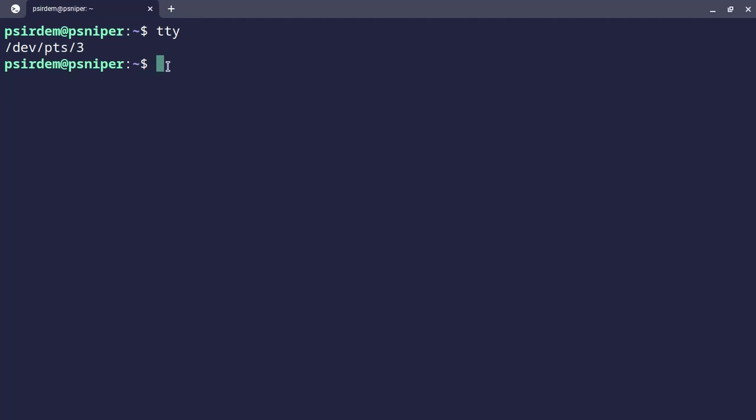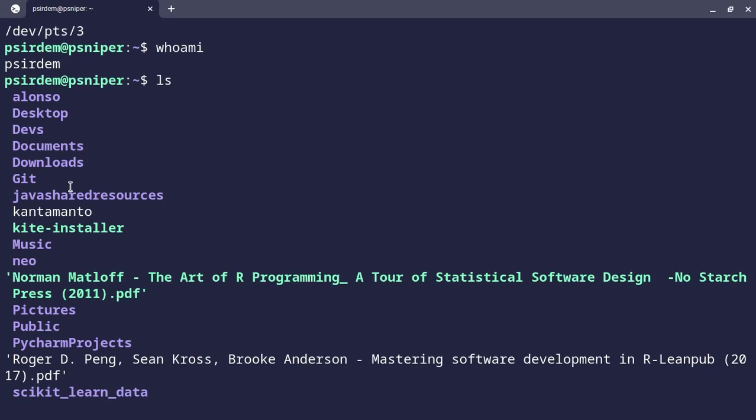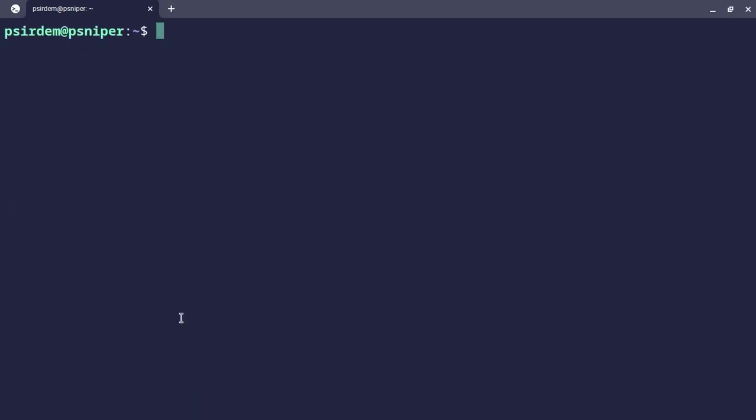And then I could also type whoami, and then it says I'm Sedem. Yes, your username might be different from mine, but that's to show that this is a different terminal. So these are just the documents or files I have on my Ubuntu system, right? So that's that.